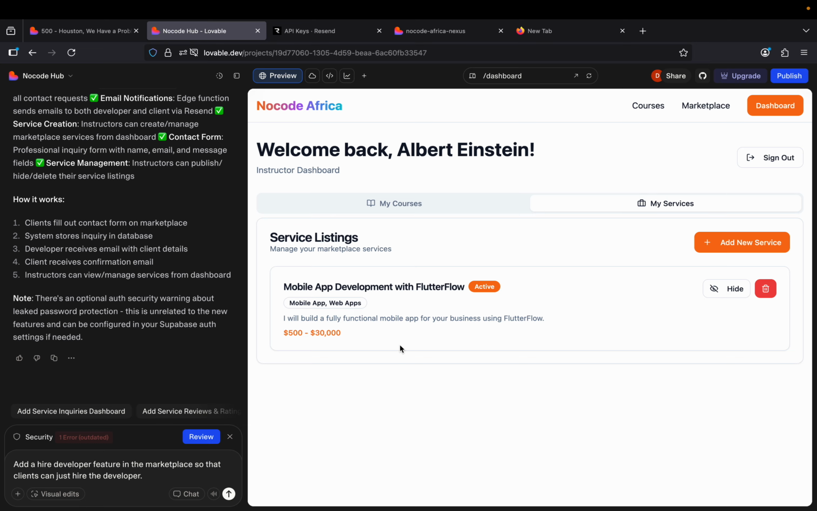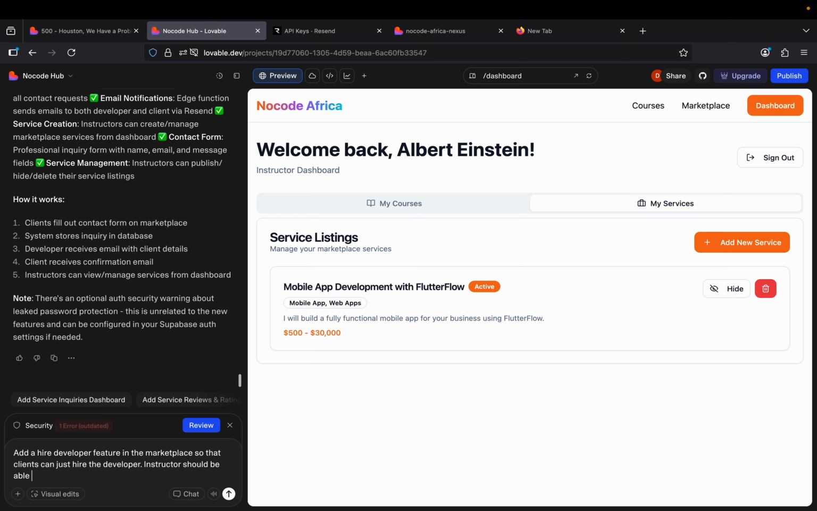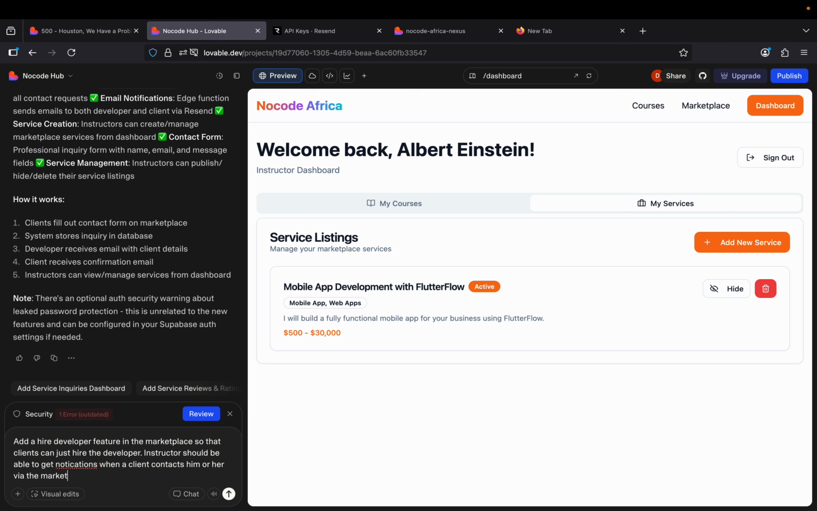Freelancer should be able to see freelancer, instructor in this case. All right, I don't know how we're gonna call them. Instructor should be able to get notifications when a client contacts him or her via the marketplace or hires or makes a hire. Okay, so now that's one part. Notifications.